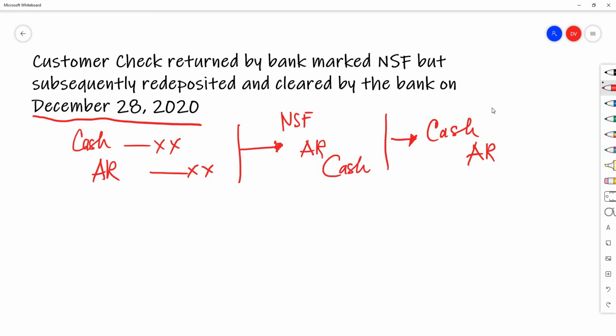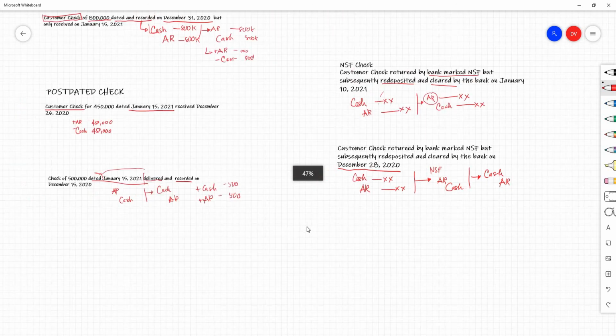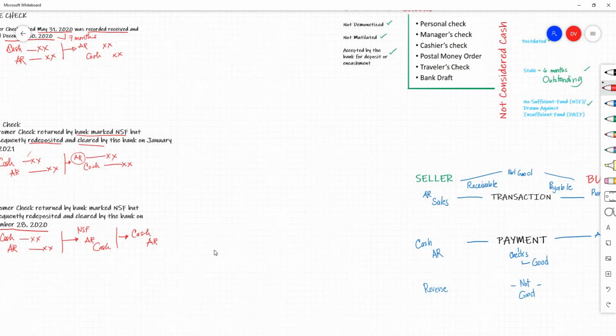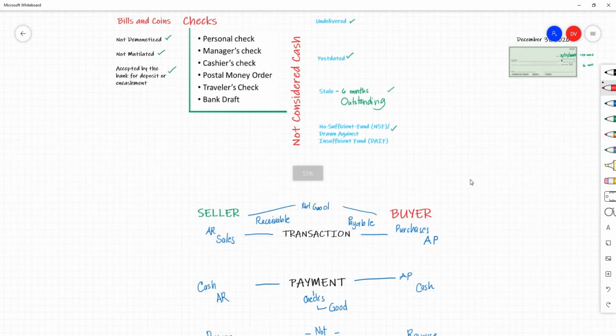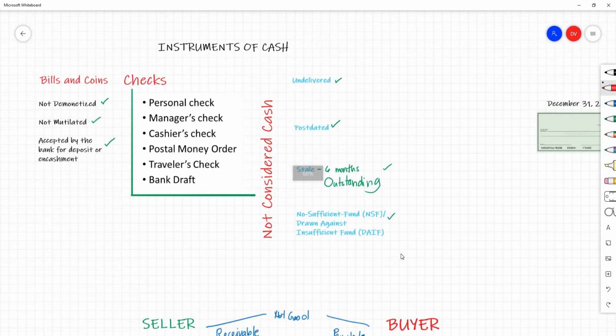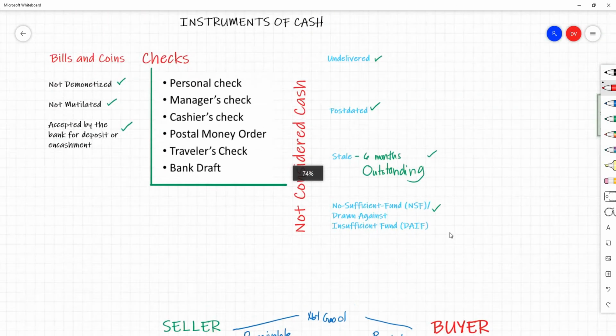Sir, what if nire-deposit siya within December pero na-clear siya January? Alin ang susundin namin? You always follow the date of clearance. Okay? So that is for NSF check. So that concludes our discussion with the instruments of cash. Okay. Now, a thorough discussion of NSF, I will provide a separate video for such.